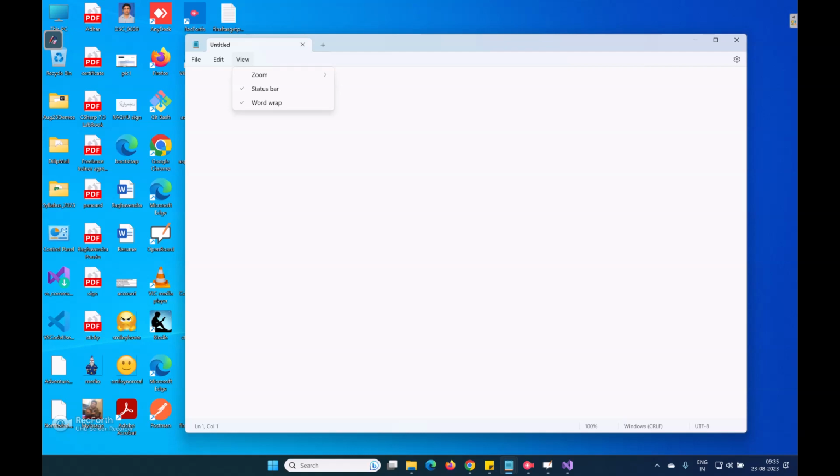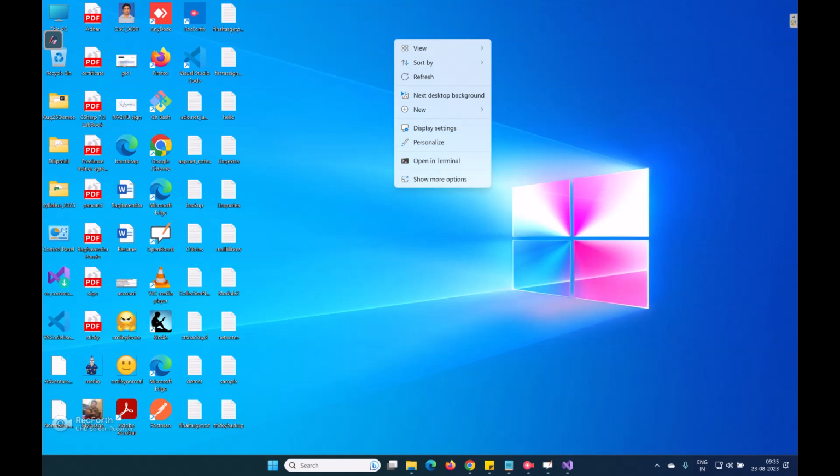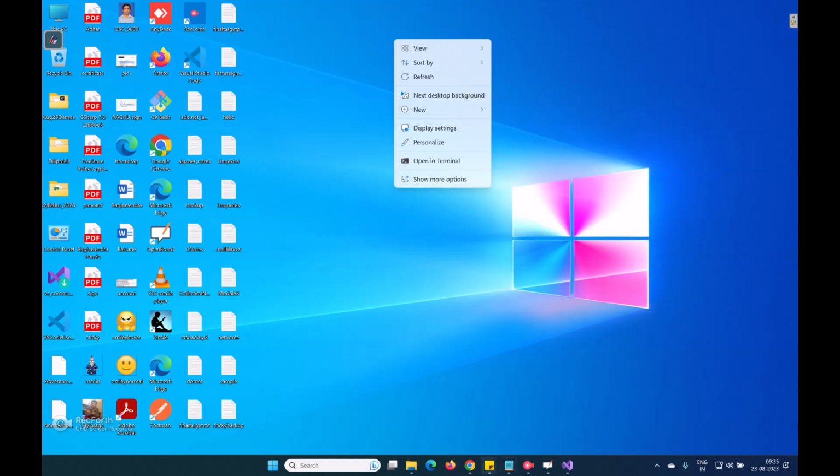This is called a menu. These are all menus, the menu strip we call it. When I right click, this is called a context menu. Context menu means where I am on the Notepad and I right click. Menu and context menu are different.